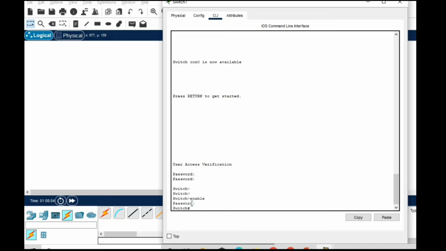So like this you can configure the Cisco switch for entering into the switch as well as entering into the privilege mode of the switch.